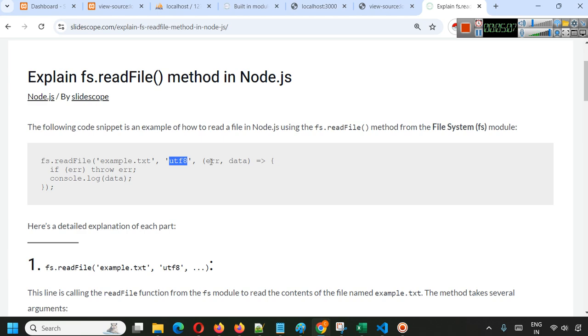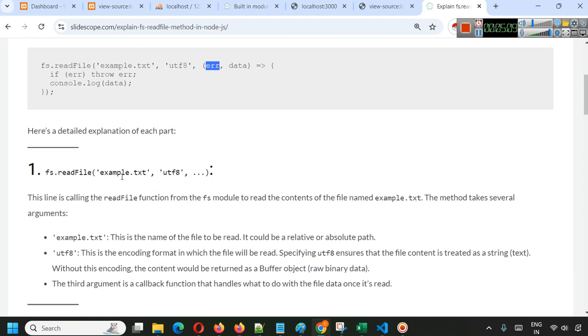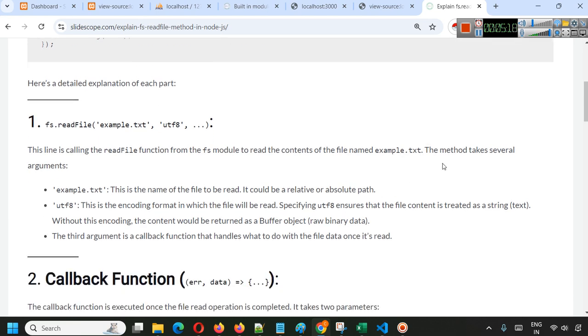Then we are also providing error and data. With example.txt and UTF-8, this line is calling the readFile function from the fs module to read the content of the file named example.txt. The method takes several arguments. UTF-8 is the encoding format in which the file will be read. Specifying UTF-8 ensures that the file content is treated as a string, which is text. Without this encoding, the content would be returned as a buffer object, which is raw binary data. So if you want to read text, make sure you are using the UTF-8 encoding.